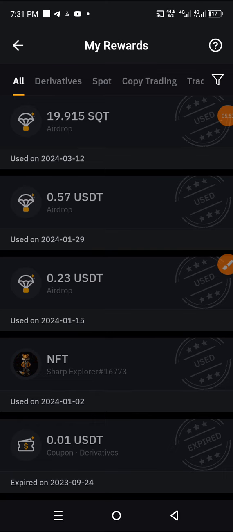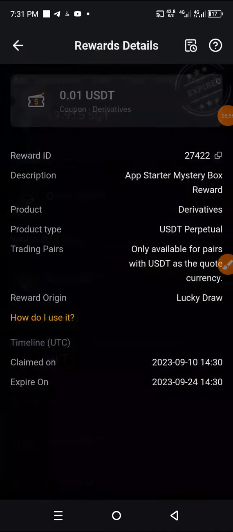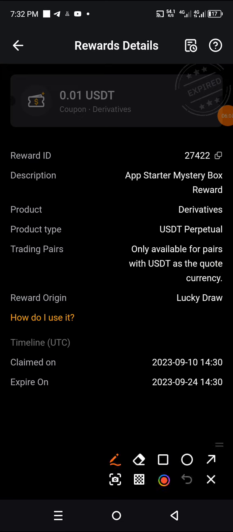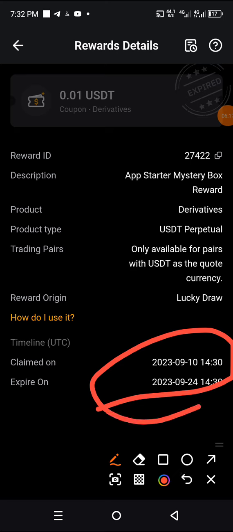Let's see the last one, which is the fifth one. The last one was based on a lucky draw. This one was on derivatives, and everything was claimed as well.